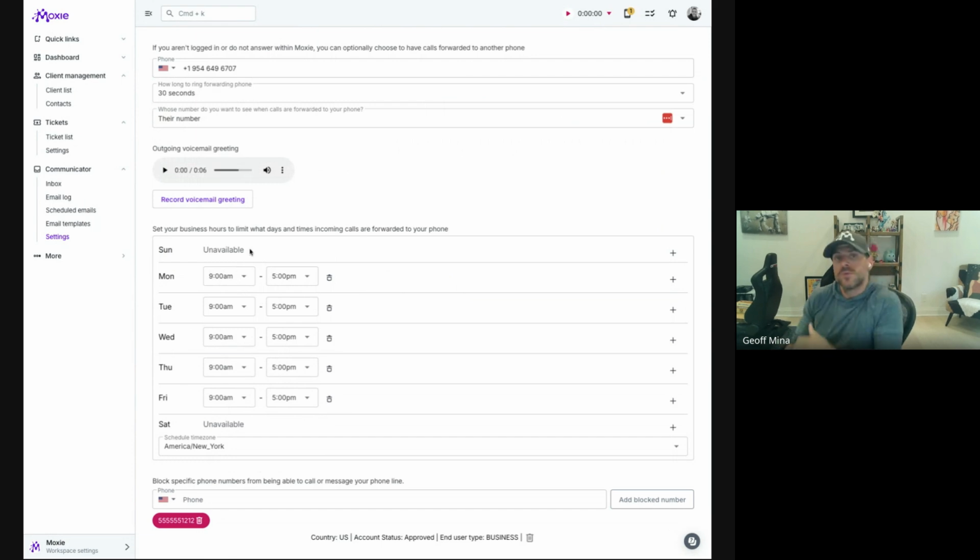So the Communicator phone is really designed to create some separation between your personal life and your work life. So you give out this number to your clients instead of your personal mobile, and then you can get some extra controls around when you want to get calls from your customers. And then you choose, this time zone is however you want to think about your schedule. So this is 9 a.m. to 5 p.m. in New York.